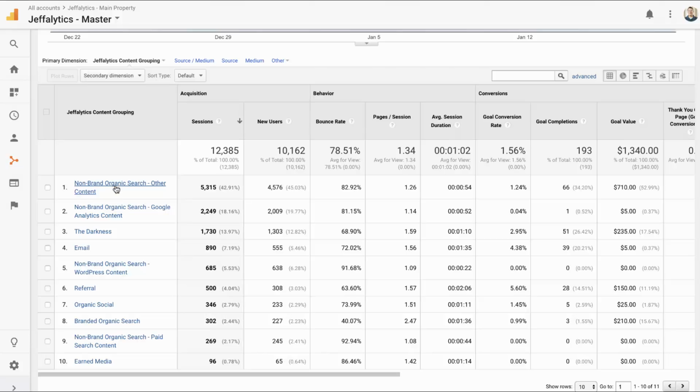Now we've broken it down into non-brand organic search for other content, non-brand organic search for Google Analytics topic, and then we have non-branded search for paid search content. Basically, one of those three buckets determines how people are coming into the site from a non-branded search. And then also up here, we have WordPress-based content.